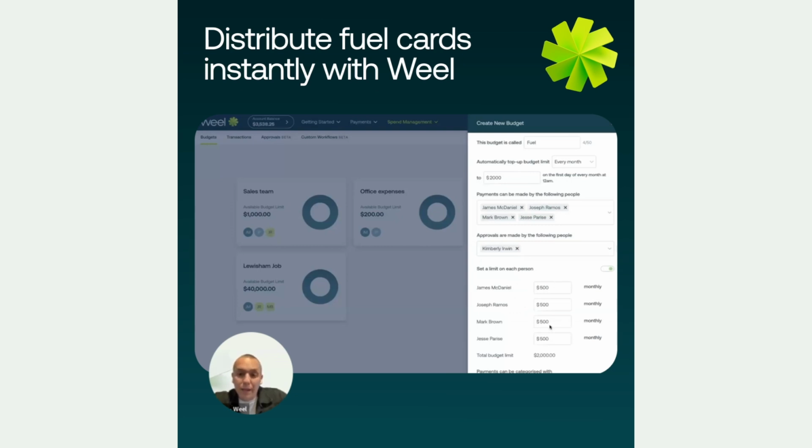So we've all got $500 a month to spend on fuel. If any one of these individuals needs to spend a little bit more than $500, they can make a request through the mobile app. Kimberly's going to get a notification, can approve it from the web app, from the mobile phone, and that's automatically going to top up the amount that they can spend throughout the month.